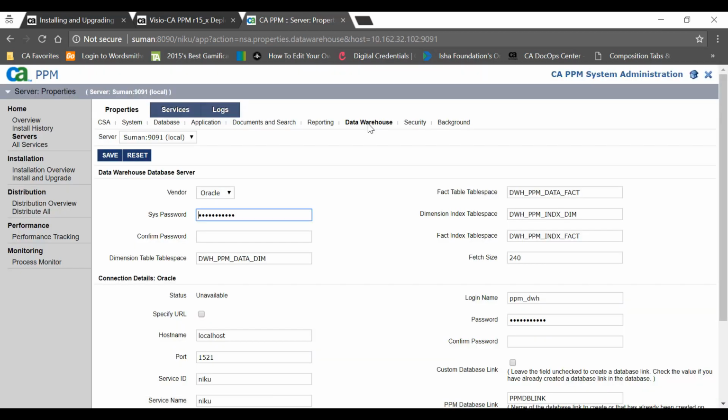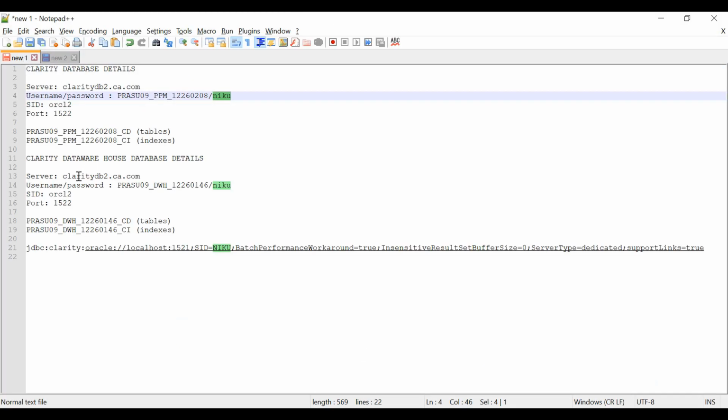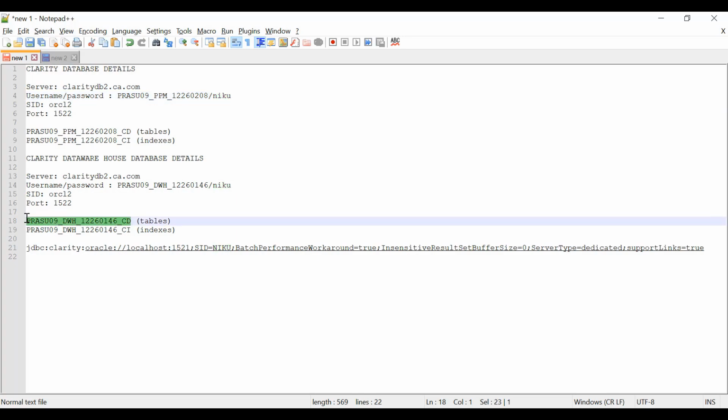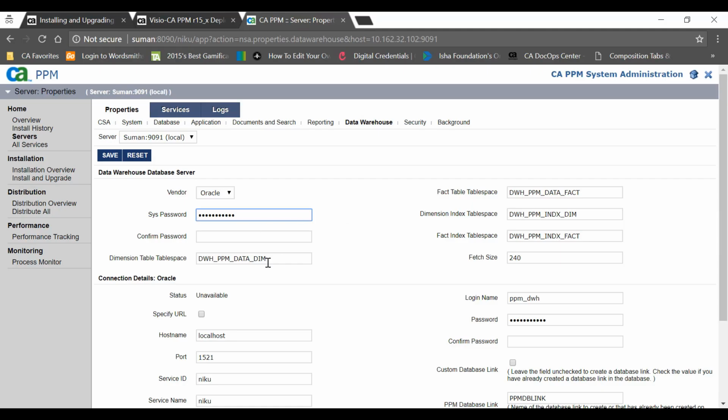Like PPM schema, we also provide a data warehouse schema. Your database administrator would have given you the details you need to populate this tab. We are going to keep dimension and fact tablespace in a single tablespace, and the index in a different tablespace. If your data volume is expected to grow, it's recommended to have separate tablespaces.